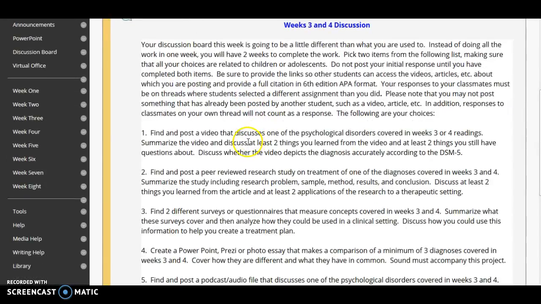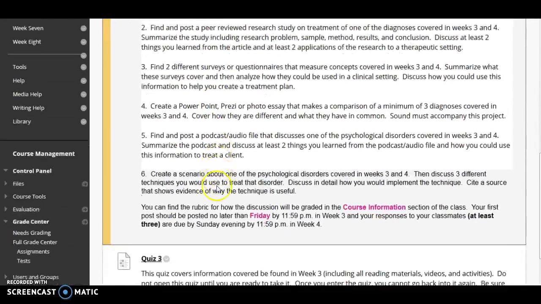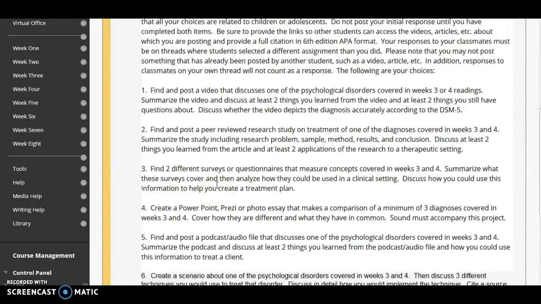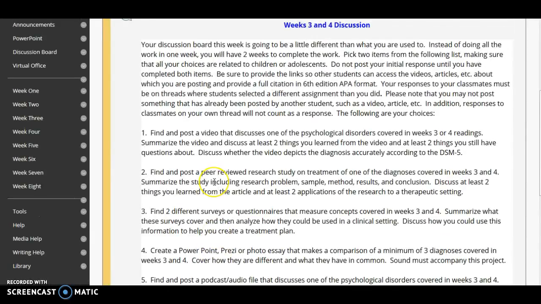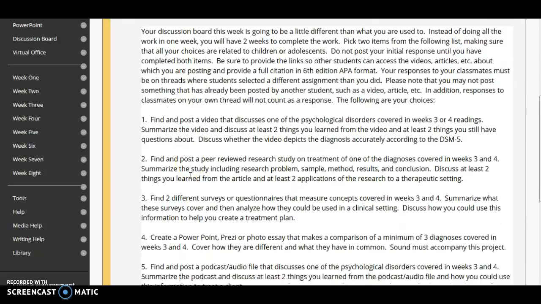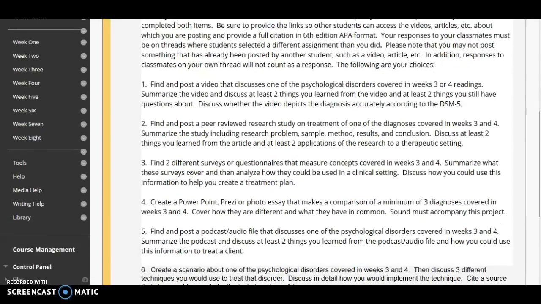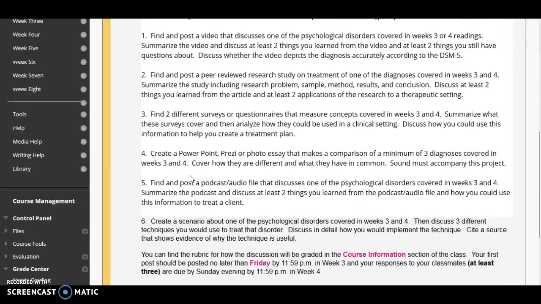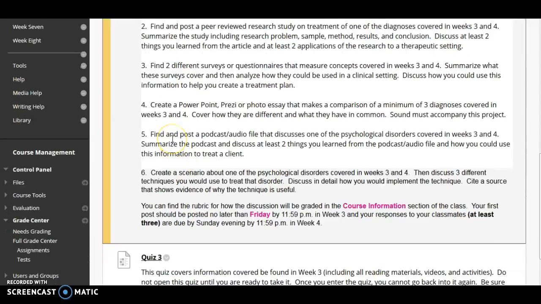For your initial posting, you are going to choose 2 of the assignments listed here, 1 through 6. And this is going to be on a certain psychological disorder that you decide to choose from those chapters in week 3 and 4. So read through the various different options. The first one talks about a video. The second is a peer-reviewed research study. If you find a different survey or questionnaire that measures the various concepts, you might decide to create a PowerPoint, Prezi or photo essay. Or if you find a podcast or audio file. The last option is creating a scenario about the disorder.